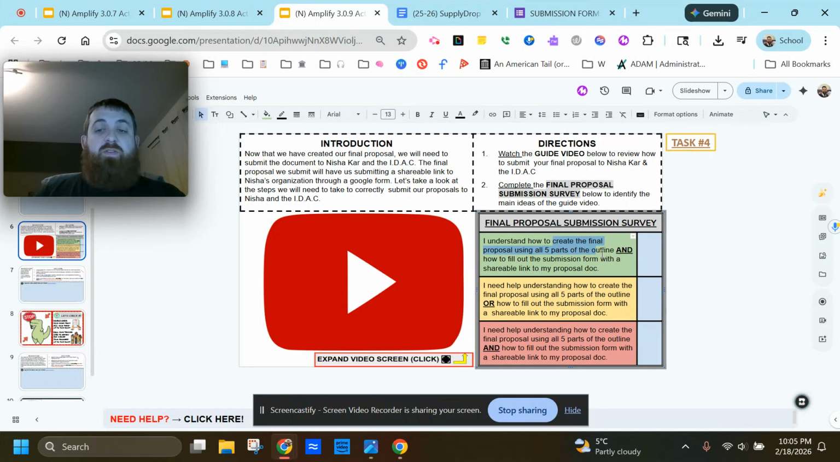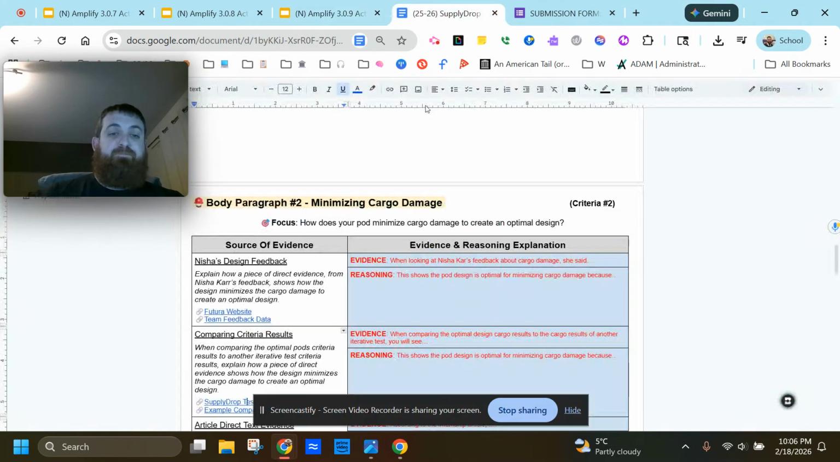We're going to be looking at creating your final proposal using the 5 parts of the outline that you've written so far: the introduction, the 3 body paragraphs, and now the conclusion. We're also going to be looking at how to fill out the submission form with a shareable link to your proposal doc, or in other words, how to turn in your Google Doc with your final proposal into a Google form. I'll be breaking down these 2 big ideas, so make sure as you complete the survey, you're honest about your understanding of those 2 big ideas. So let's go ahead and get into it.